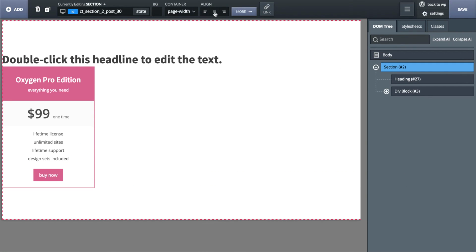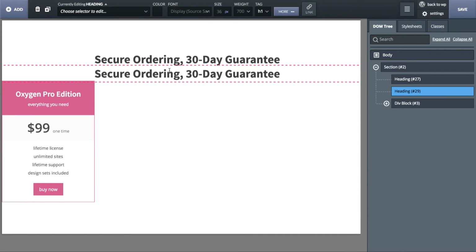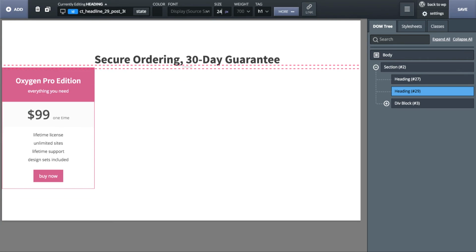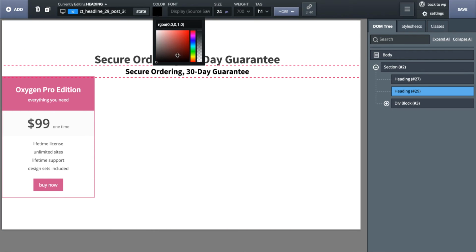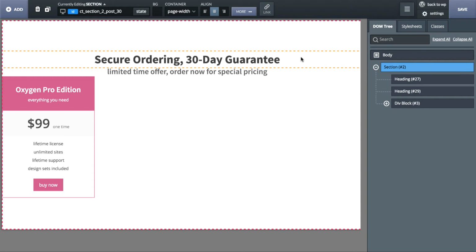And we'll go to the section, we'll center everything in the section. We'll say secure ordering 30-day guarantee. And then below this, we will put a subheadline. We'll make it a little smaller and slightly more gray and not quite as bold. And we'll say limited time offer, order now for special pricing, or whatever you want to say on your pricing page.